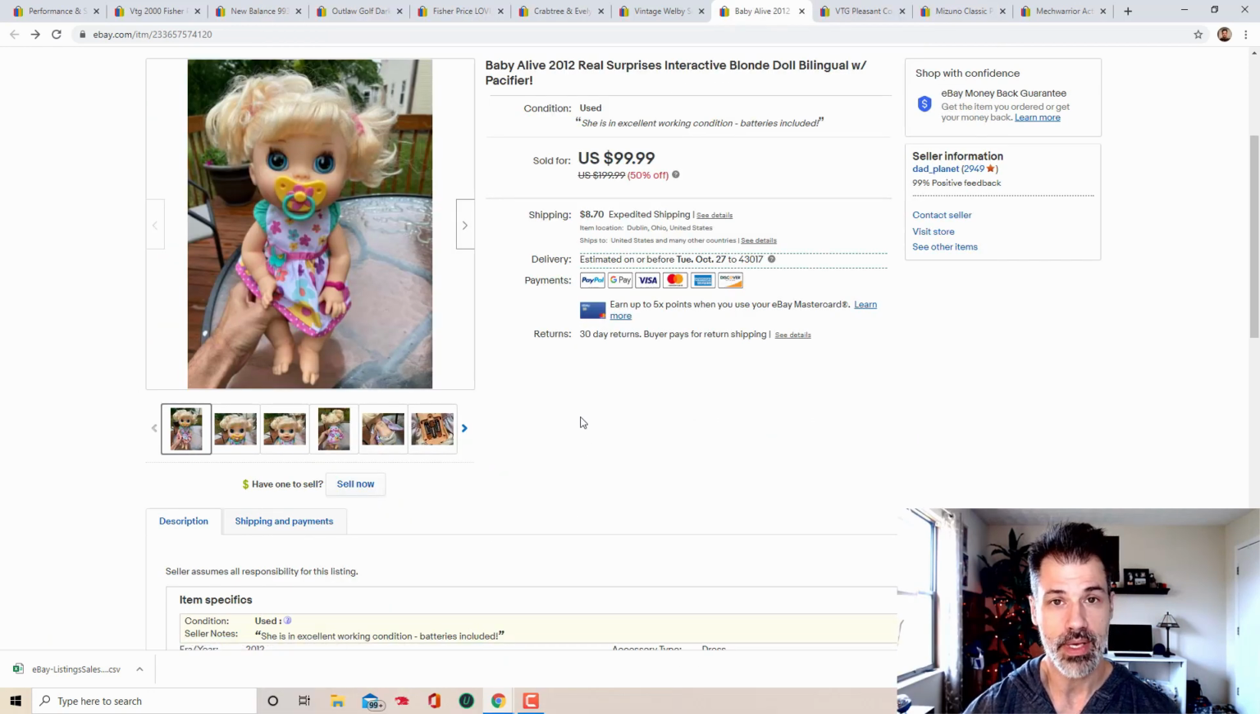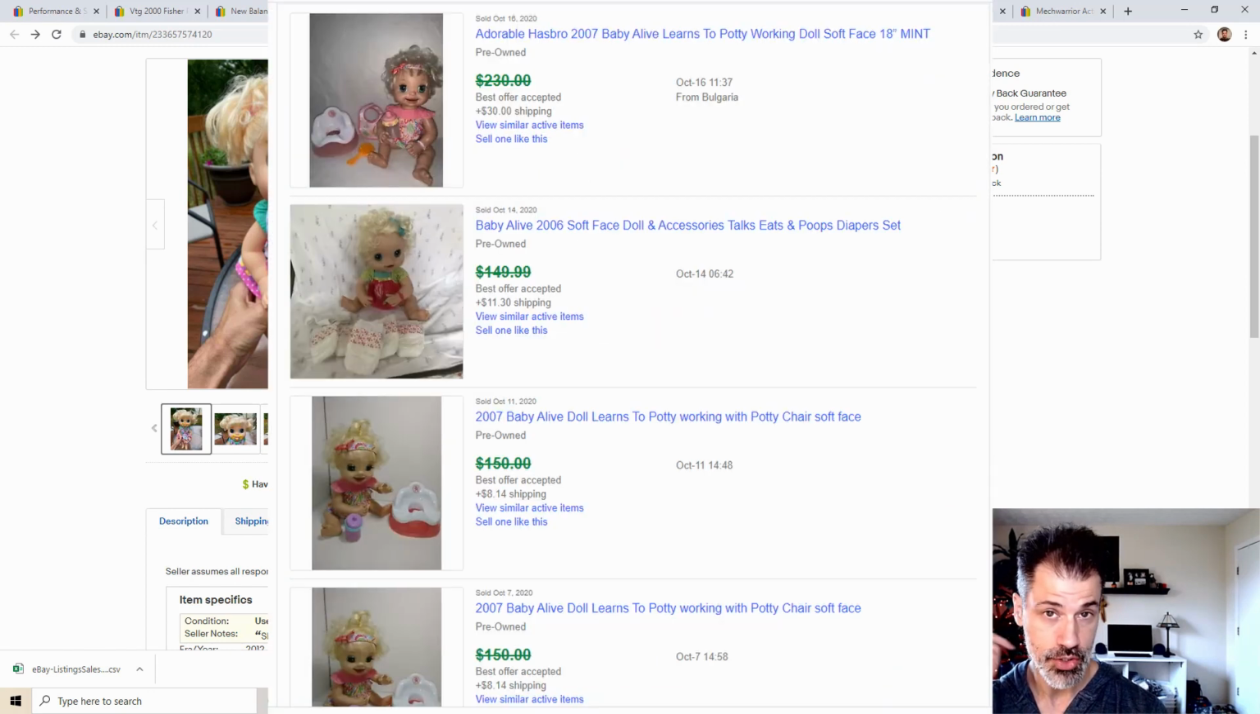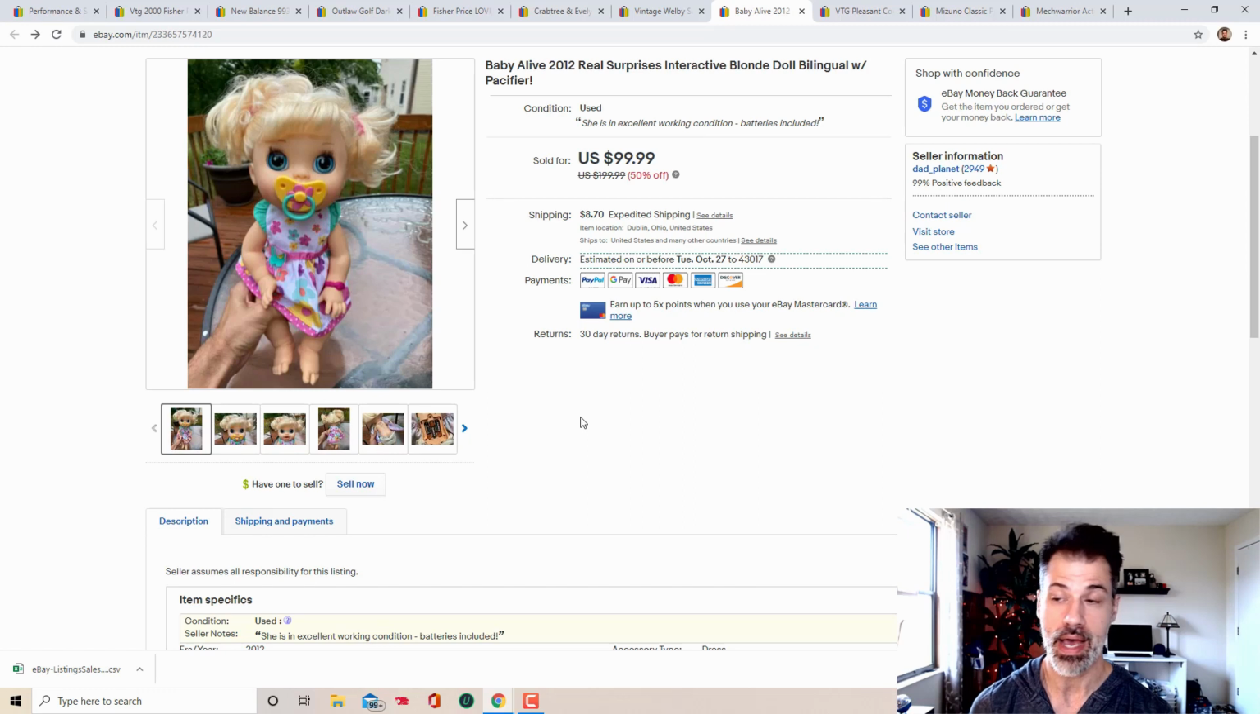If you find the Baby Alive soft faces, squeeze them, if they're soft, make sure you look those up, because those are $100, $200 easily if they're in working condition. Cosmetically, if there's issues with it, it still doesn't matter, as long as you can still get the sounds and the movements and all that stuff. Keep your eye out for these old school Baby Alives that are discontinued or retired, because there's a lot of money in that market.